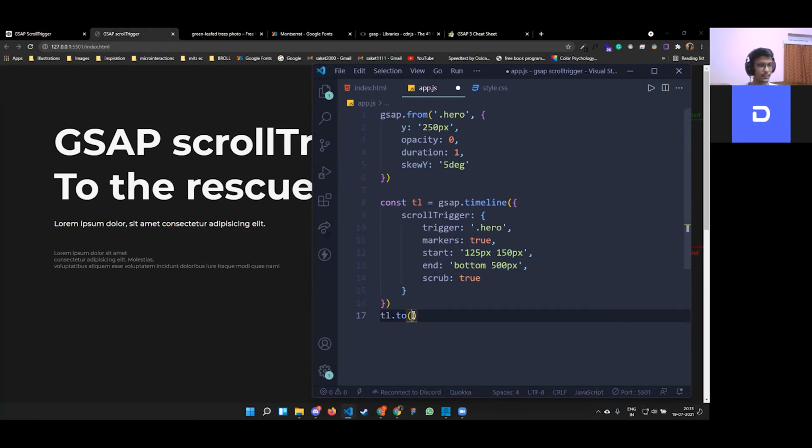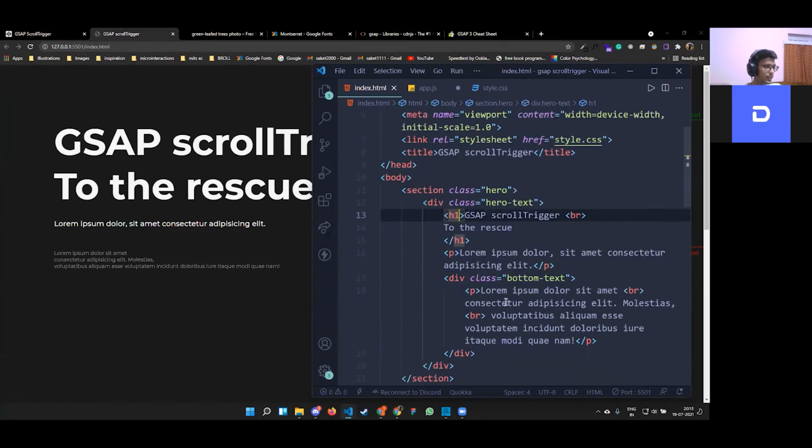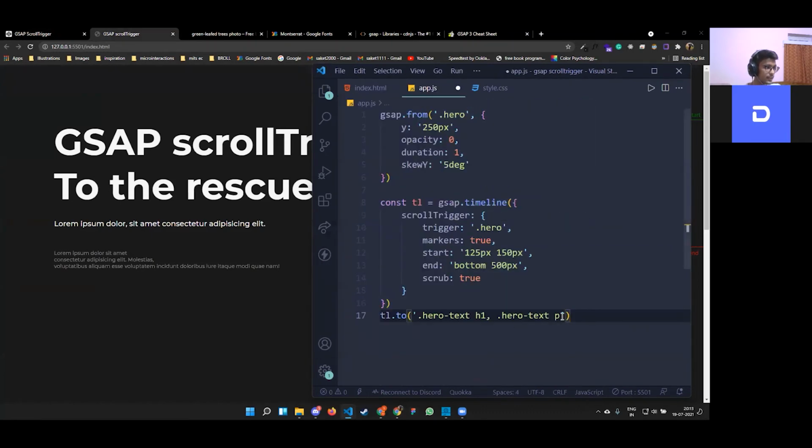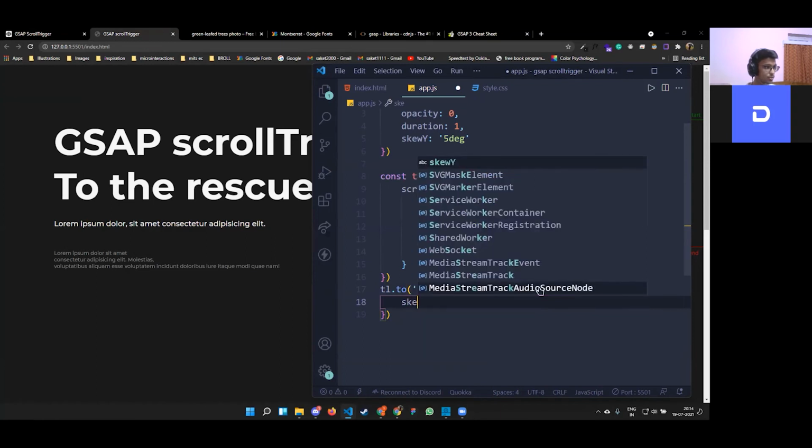So we'll select the things which we want. Inside hero text we have the H1, and we also need the hero text paragraph. So these are all CSS classes, and it's written here: hero-text h1 and hero-text p. So we've selected both of these things, and now what I'm going to do is put a comma here and then curly brackets, and here we have to write skewY.